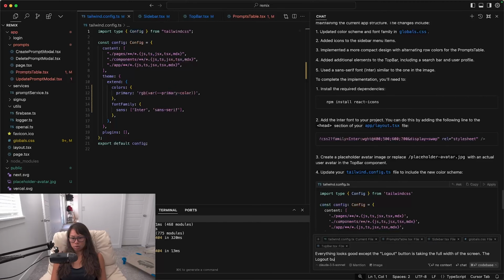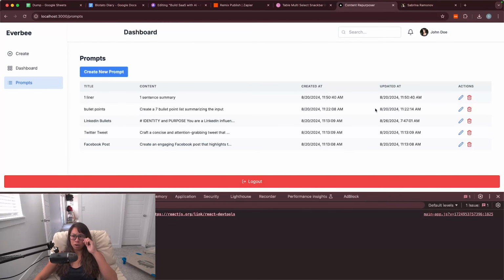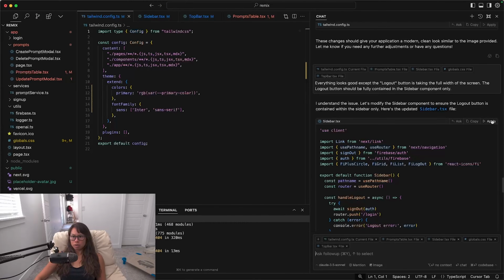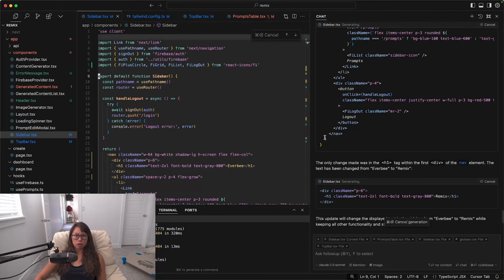The logout button should only be contained in the sidebar, fully contained in the sidebar component only. So that's a minor thing, but other than that, the changes it made, kind of alternating colors here in the table, it added icons on the left sidebar. We probably also want to change this back to remix. Okay, so here, accepted this, and then I also want to change the text to remix in the sidebar components. Yeah, it's literally a one-word change.